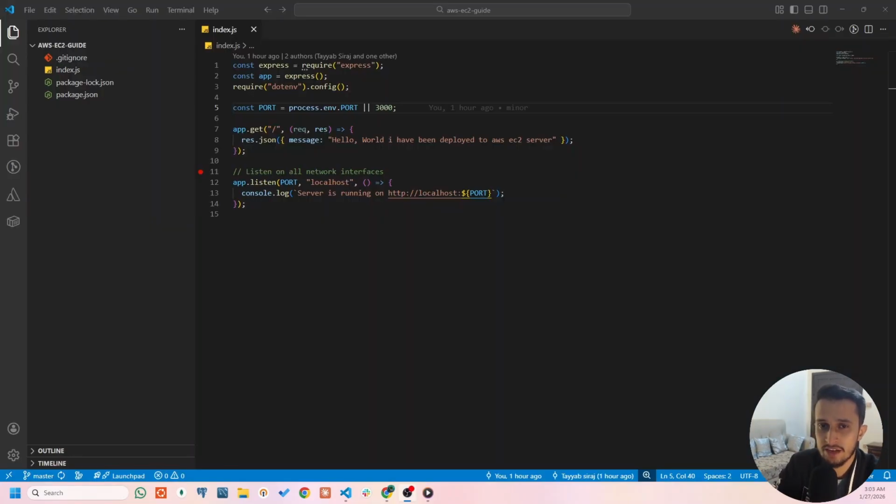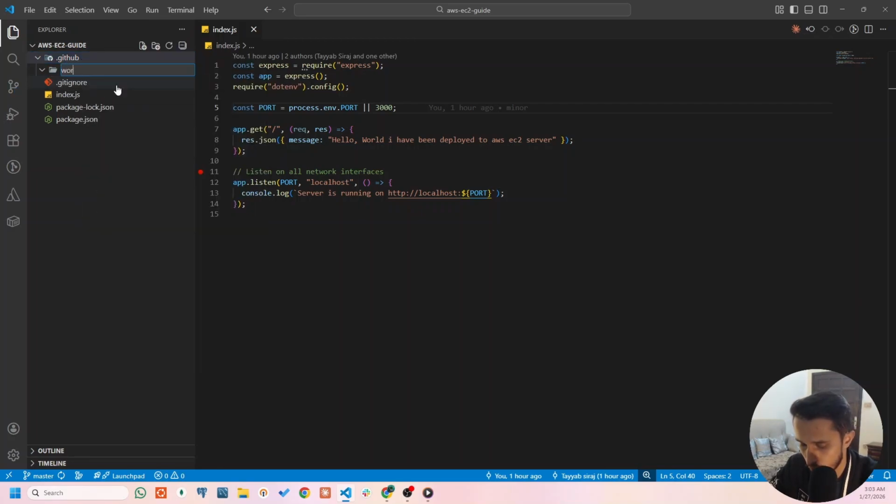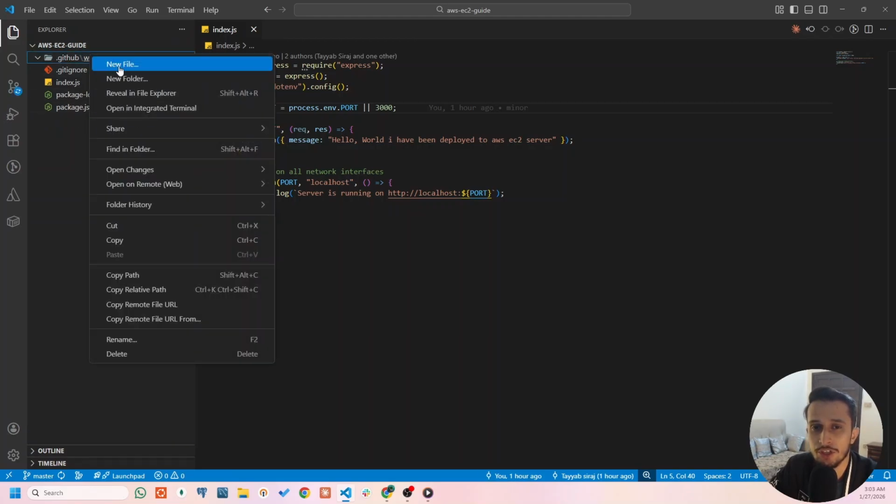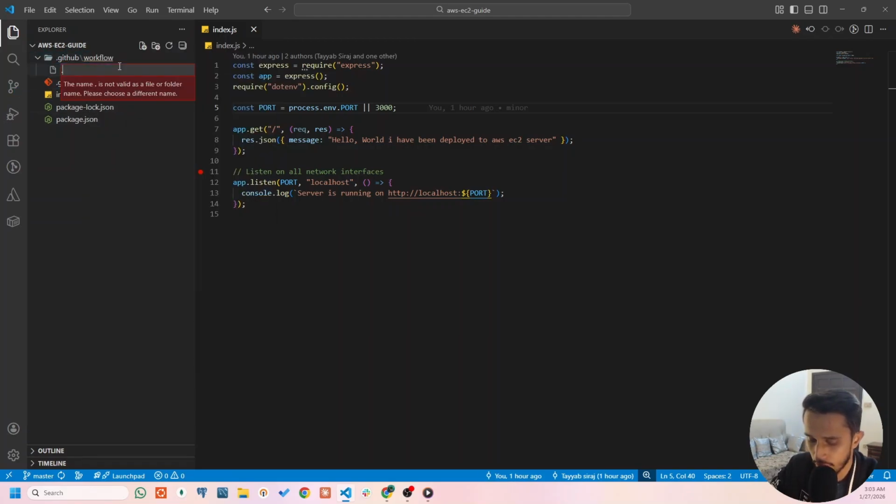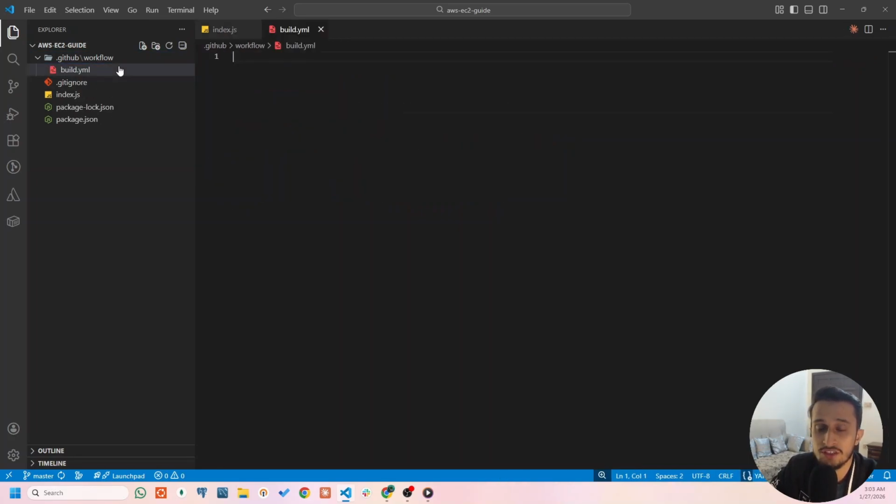Okay, now the next step will be creating the workflow configurations in our root directory. So whenever someone pushes the code, the workflow will automatically trigger. So to make it work, we need to create one folder .github, and inside this folder we need to create another folder workflows, and inside this we need to write a configuration file, build.yml file. So this is the file which holds all the configuration on which basis the pipelines will be triggered.